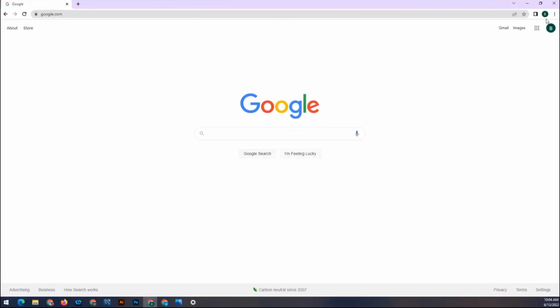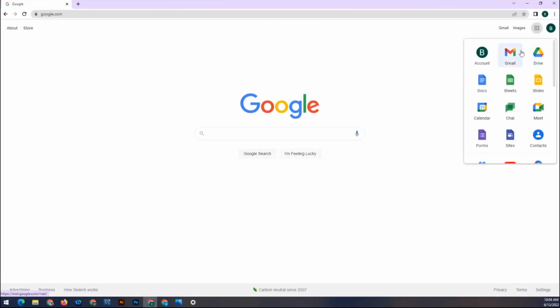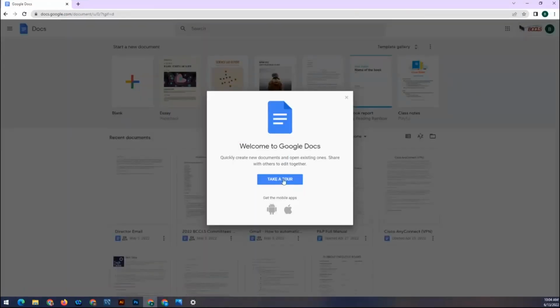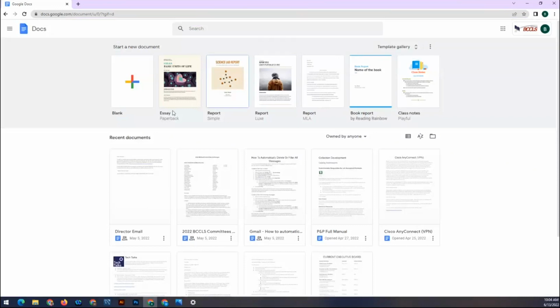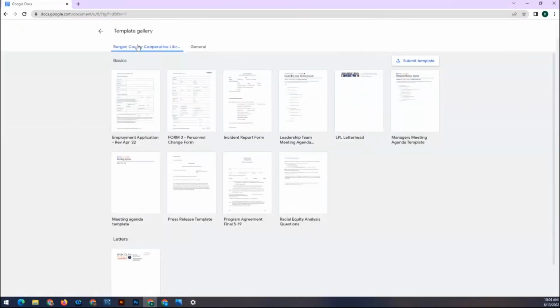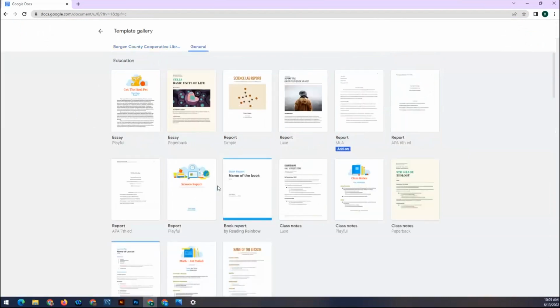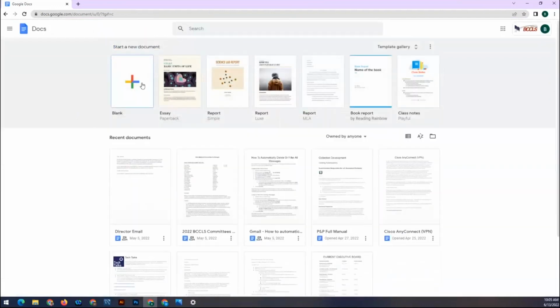So I want to start by creating a document. I can do this a couple of different ways. The easiest way is by going to your launcher, and this is the square with all the dots. And it's going to launch all of my different apps, and I'll choose Docs. Now from here, you can take a little tour, and it'll basically show you around. And what I want to do is start by creating a blank document. There are lots of different templates here. You can go through the template gallery and find ones that are created by Buckles, and then there are also general templates. I'm just going to go back so I can start a new document, and I'll click blank here.